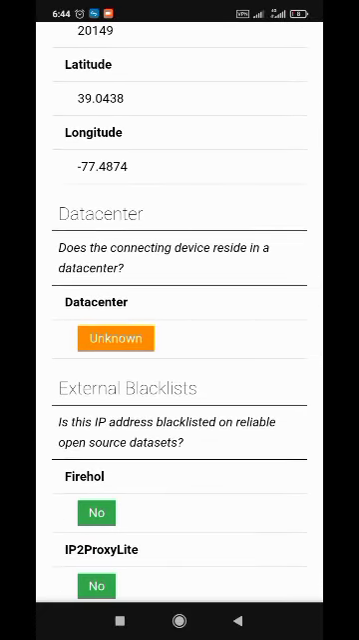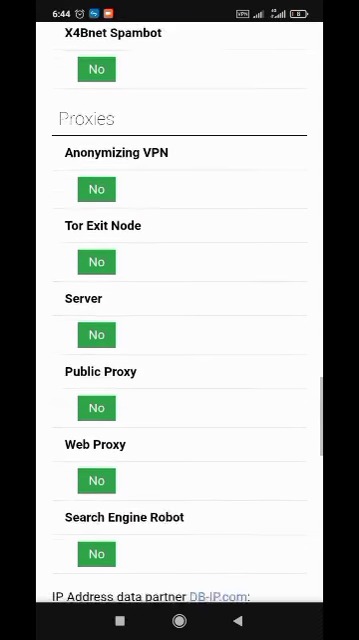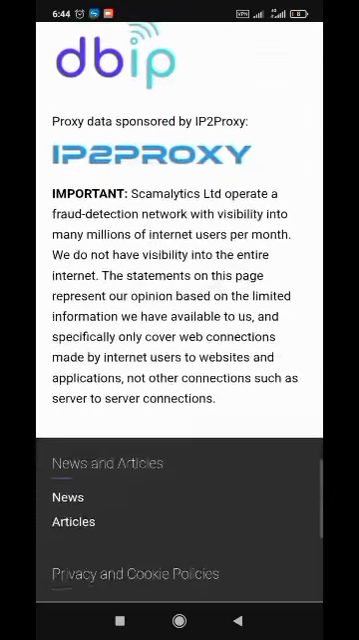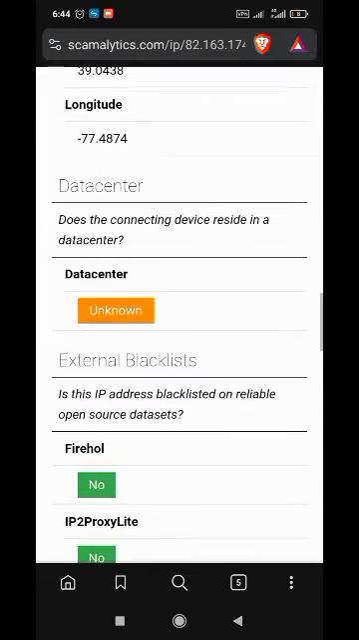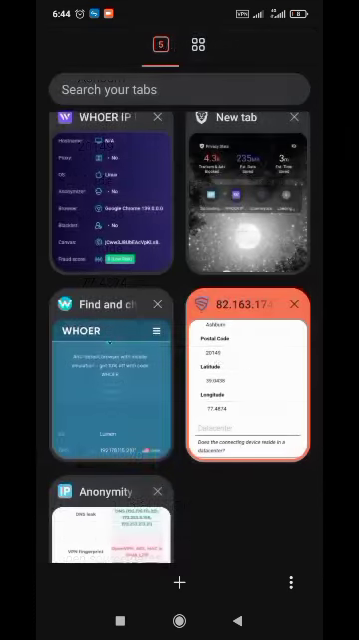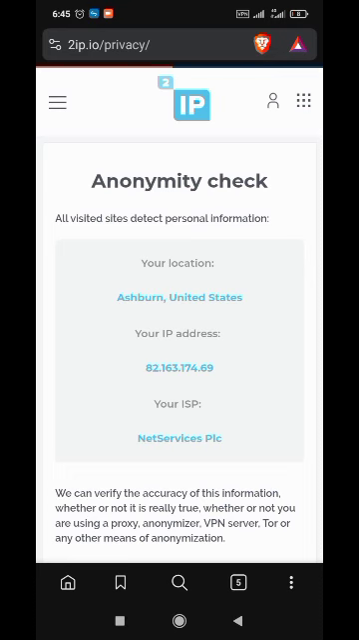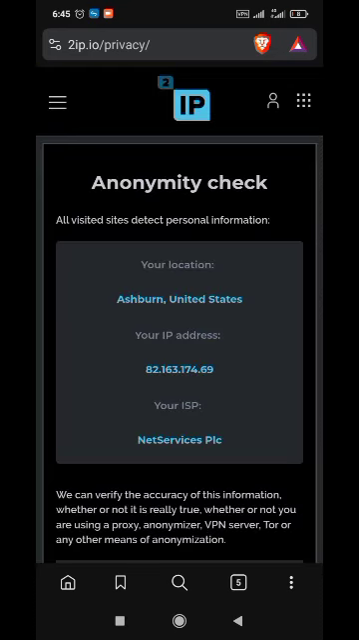Your data center must show orange or none, right? Everything here must be green. Everything here must be green. If it's not green, that means there's something wrong with your proxy, because we are doing proxy analysis here. After you're done with this, you have to go over to another website known as 2ip.io, right? You're going to be coming to check for anonymity for your proxy, right?